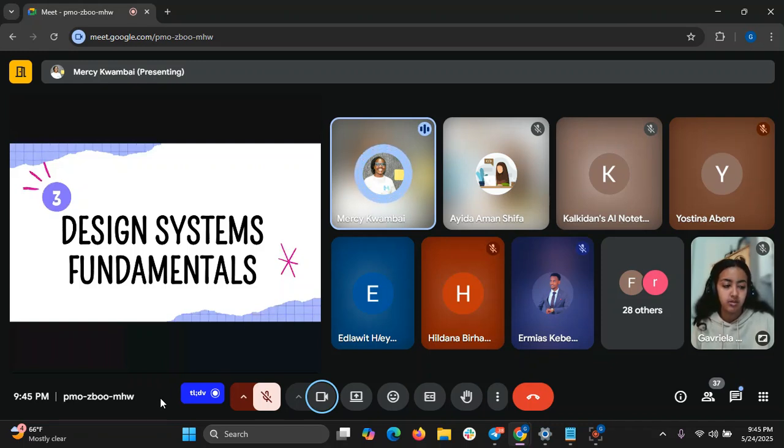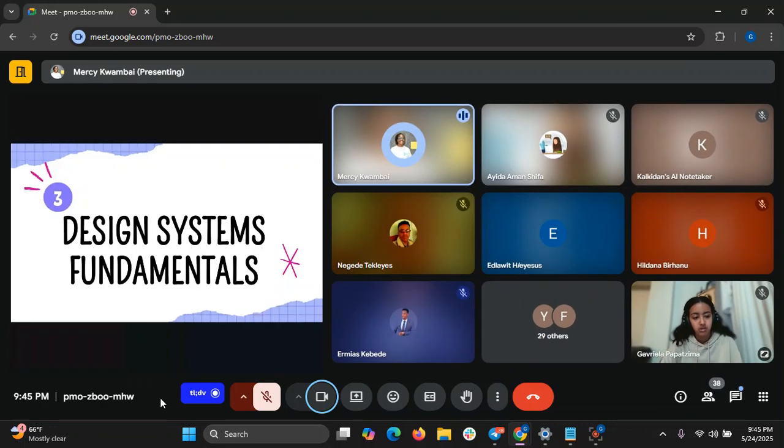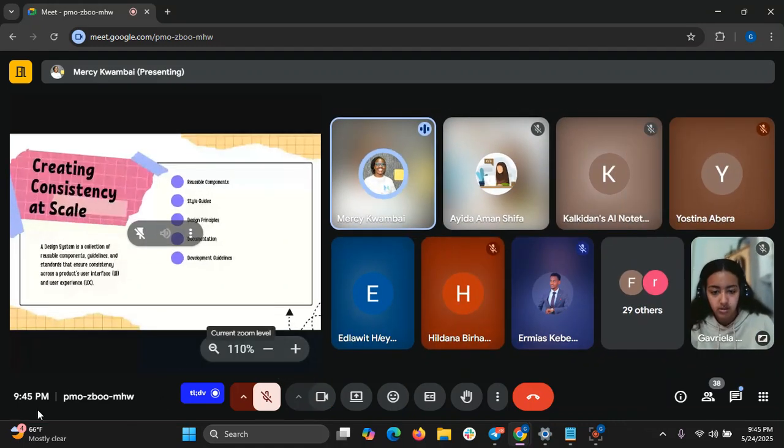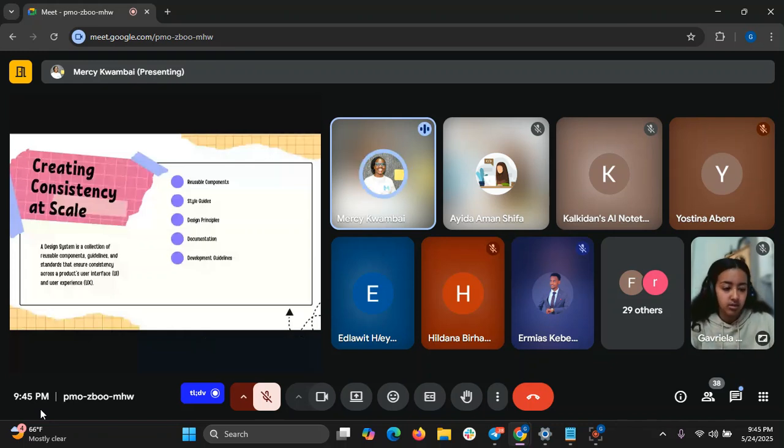And a couple of years back, there was a really big fuss about design systems. Design systems are how we design things by creating consistency. Designers have a collection of reusable components, guidelines, and standards that ensure consistency across a product's user interface and the user experience. This involves designers coming up with reusable components, because if you work in a team on a product, you would want a new designer joining to know that this is the button we use, this is the color we use, and this is the font we use.